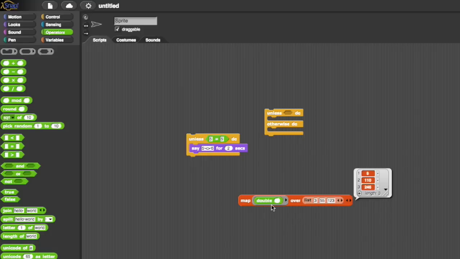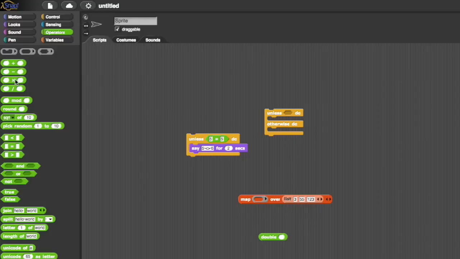One of the problems with double is that that's all it does. But for example, if I now drag my times, I get my squares. So 3 squared is 9, 55 squared is 3025, and curiously enough, 123 squared is 15129. And I can also do this if instead of one list, I give it 2.